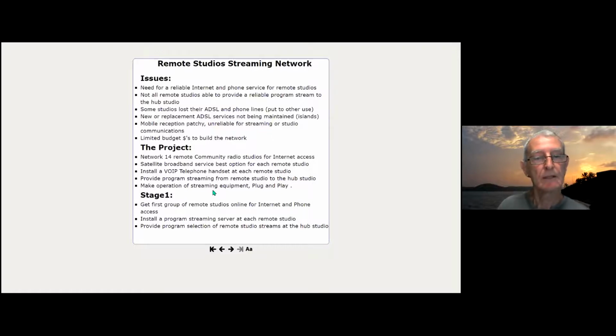So the project was to bring all these 14 studios in. Satellite broadband service I saw as the best option for each of those studios. Also coming with that was a VoIP telephone handset for each remote studio, which is great. And that streaming service provides a reliable program stream from the remote studio to the hub.